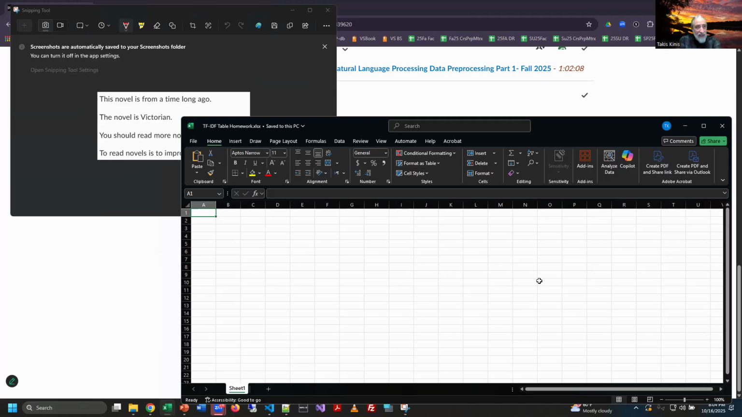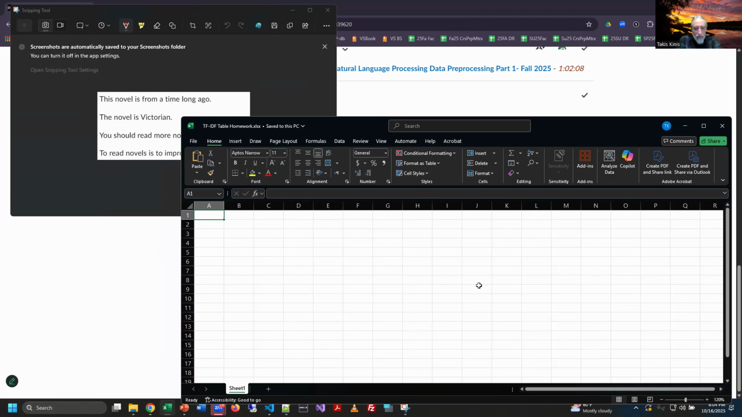I'm just going to start listing them across the top of the screen, and maybe zoom in on Excel a little bit. I've got novel, is, from a long time ago. And then now we're getting a different word, the, and now novel is appearing again.